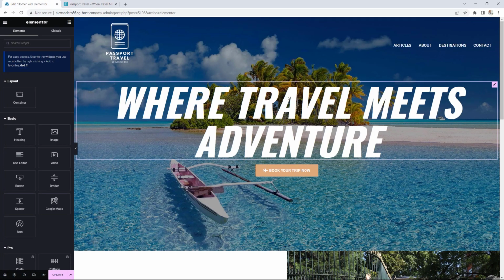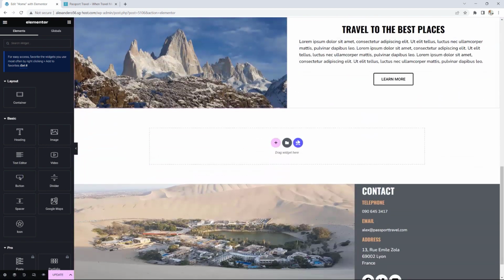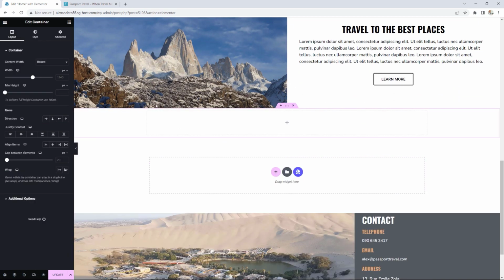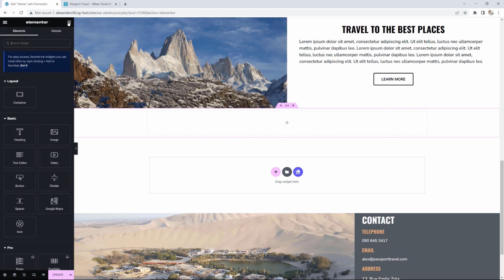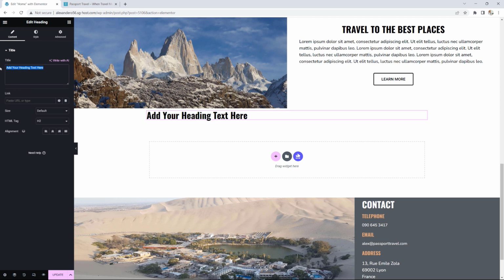All right, let's go back in here. And the first thing we're going to do is we're simply going to add the container directly in here. Okay. And now we're going to add the header, which says our unique travel design. Okay, let's align that to the center.